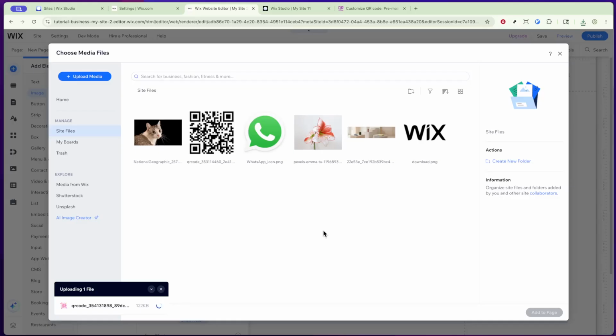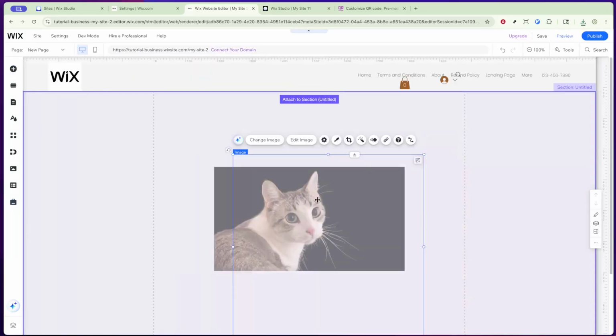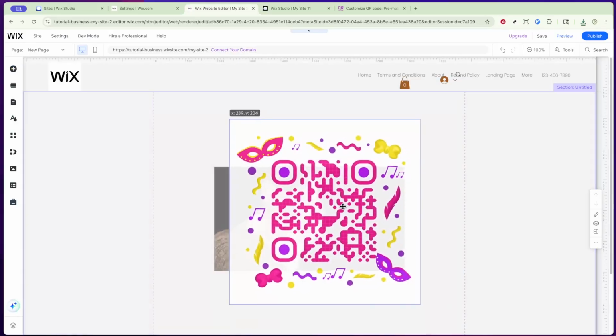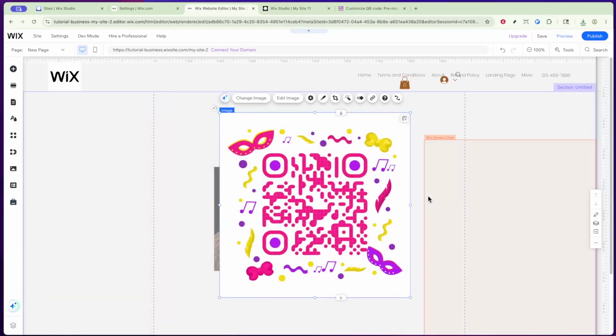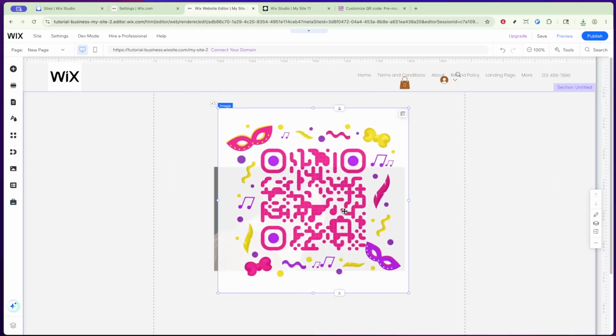Now, it's time to position the QR code on your web page. Drag and drop the QR code to the area where you think it will be most effective. For instance, you might place it near your contact information, at the bottom of a product page, or in a prominent section of the homepage. Make sure the placement is intuitive and doesn't disrupt the flow of the page design.